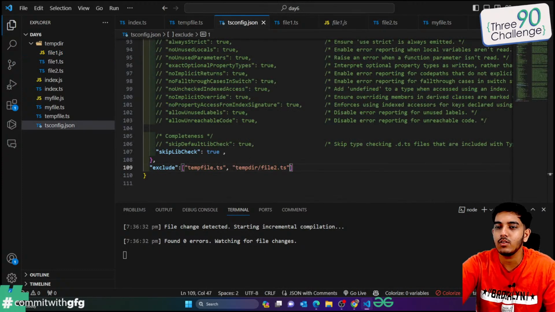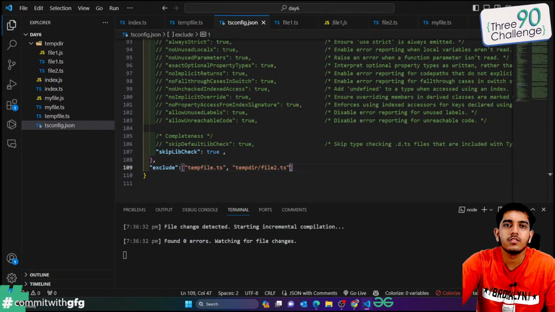If you don't want to compile anything, you can directly do this. In some cases you don't want to compile certain files, so you can do this. This is what file management is. And now I think we need to cover something else.